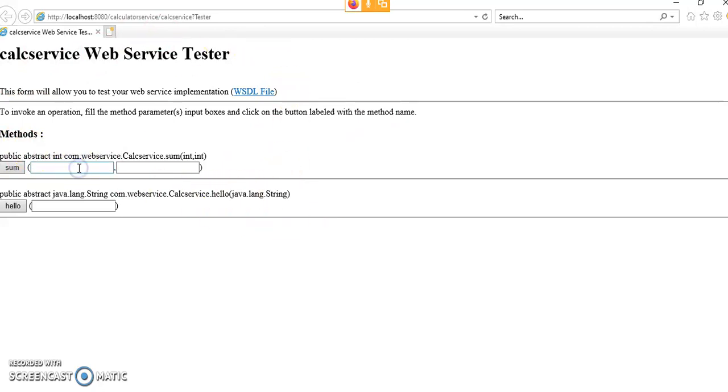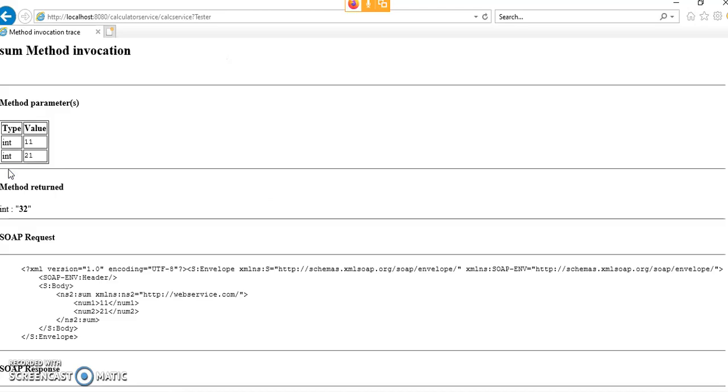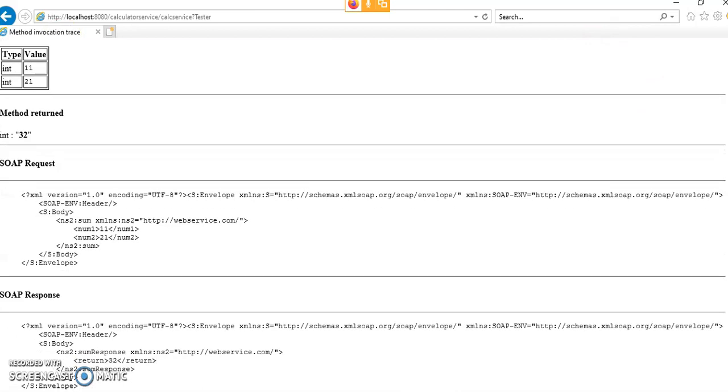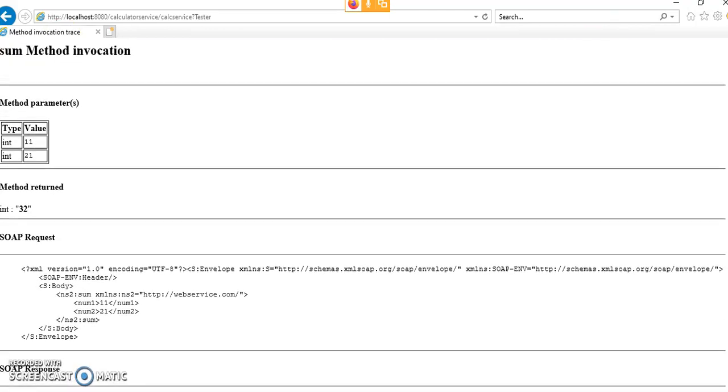So now I am entering numbers 1 and 2, and I am clicking on sum. Okay. So these are the SOAP request, method invocation, and SOAP response. See, SOAP request. So this is the way we can create a SOAP web service for a calculator in Java. Thank you.